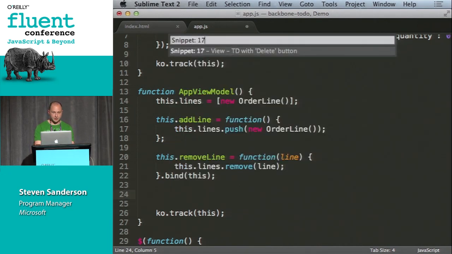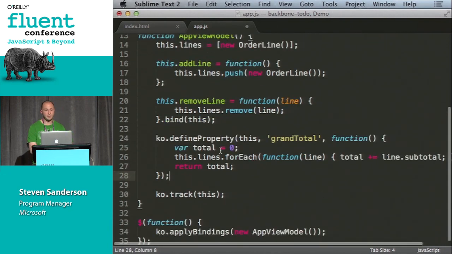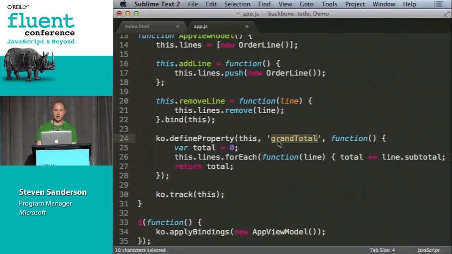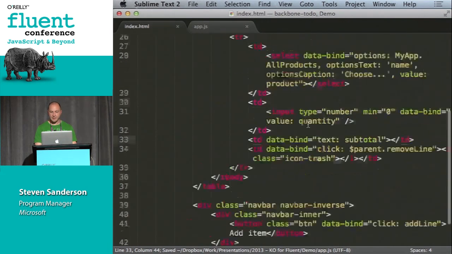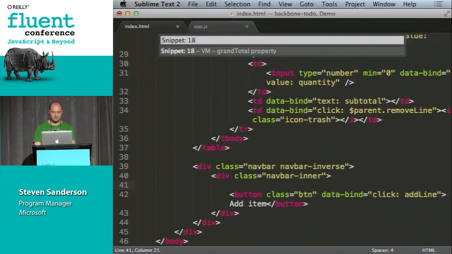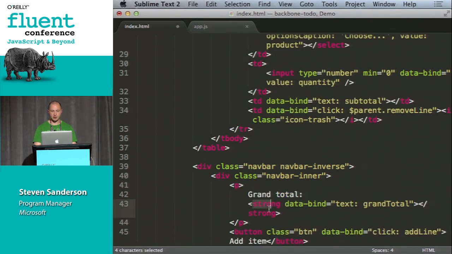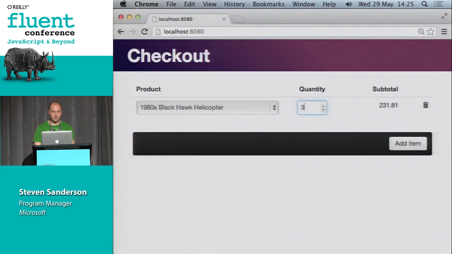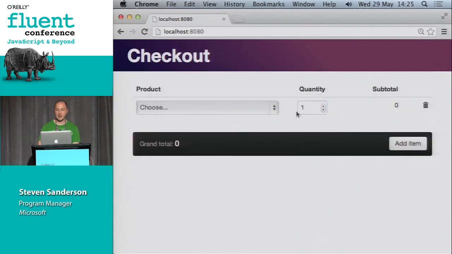So how would we do a grand total? Well, again, define a property called grandTotal. And my logic here is I start with 0, and then for each one of the lines, I'm going to add on the subtotal. And that's all there is to it. Now I want to display that in the user interface. So again, I can use a text binding to make that show up on any element that I want. So I'm going to put that into the nav bar down at the bottom there. And so here we go. I've got a strong element, and the text is going to display the grand total. Back in my browser, you'll see I've got the grand total displayed there.